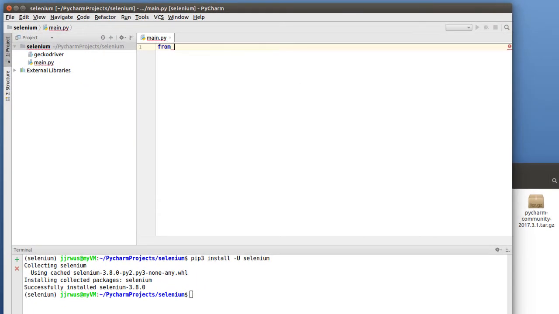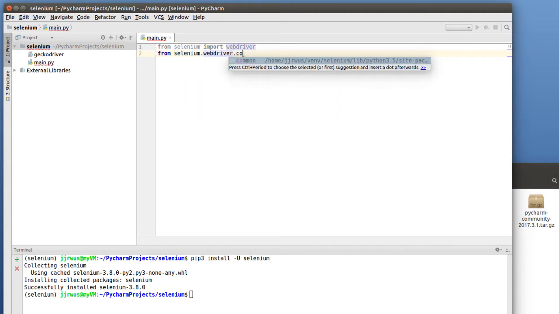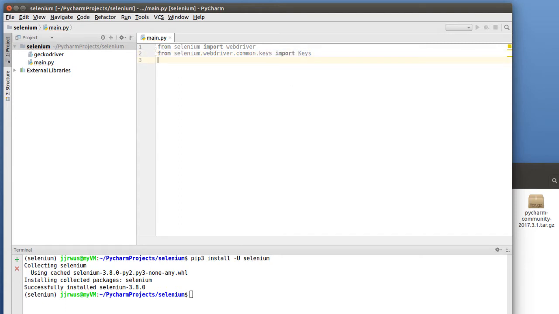So from selenium, import webdriver. And I also want to import the Selenium webdriver's common keys. This will allow me to hit enter and tab and other keys like that. So from selenium.webdriver.common.keys import Keys. Okay. And then I also want to import the sleep timer. And this is from the Python standard library. So from time import sleep. This will allow me to pause during different commands while I'm running my program.